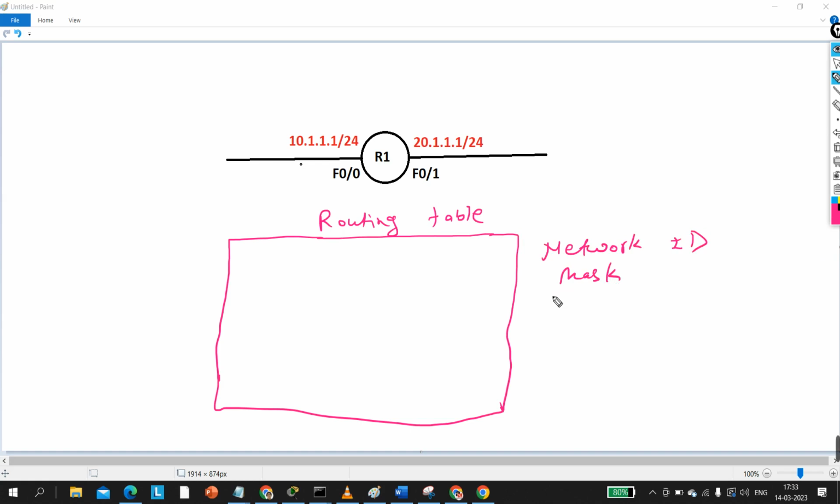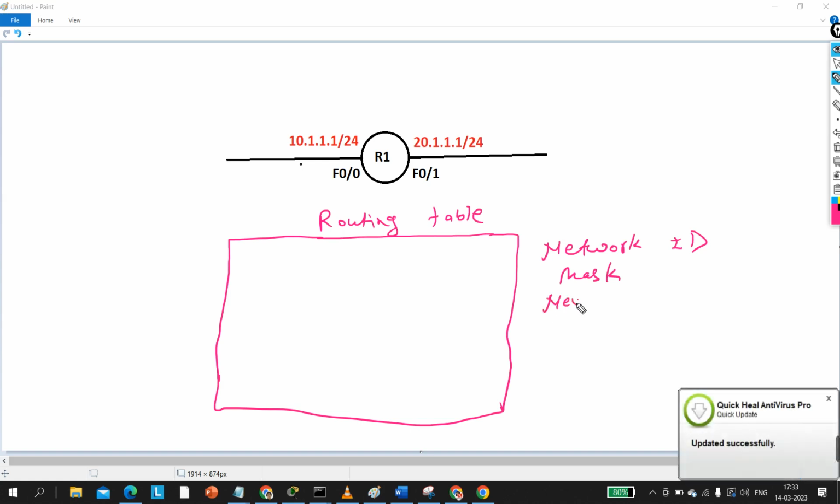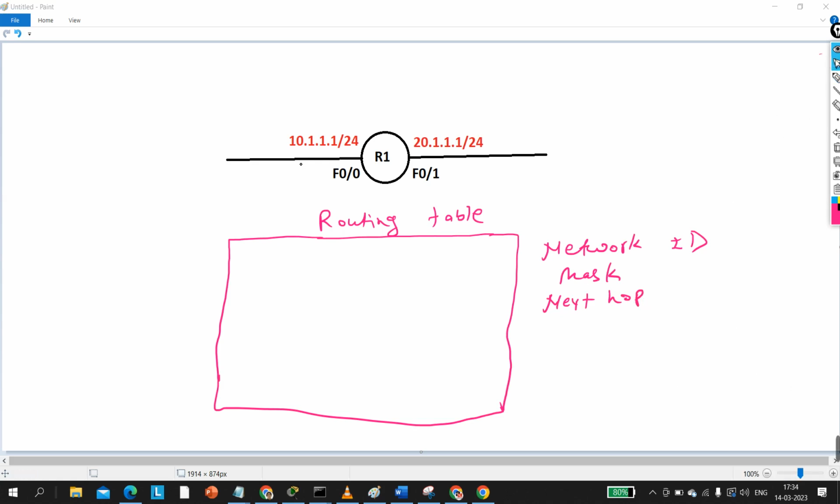The exit interface, or the next hop IP address. Yeah, the next hop. The metric. The exit interface and next hop, and then the metric. You know why the next hop is required?